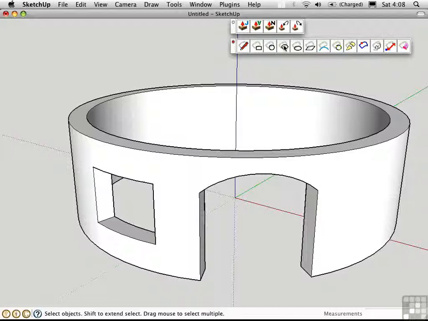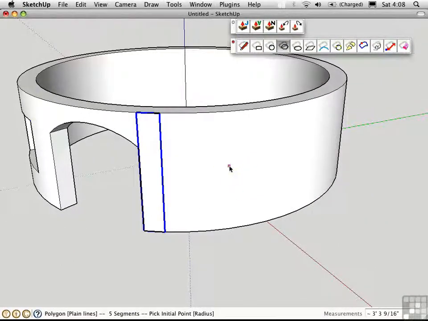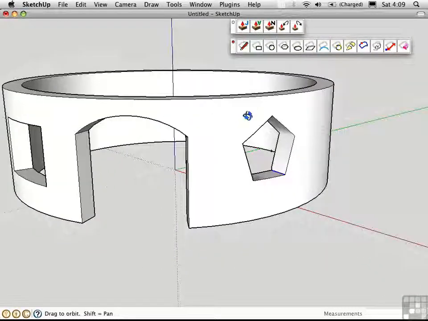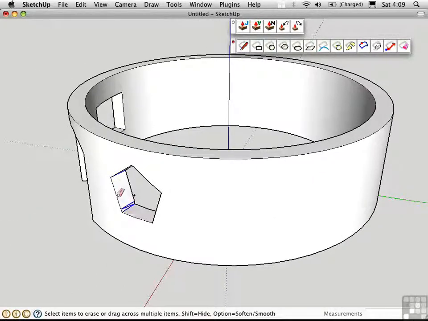Just to show you, you can also have some pretty outlandish shapes here that are very easy to create. Here I'll make a pentagonal window in the same fashion that I made the rectangular one. And then I just need to touch it up with Eraser using Option-Shift to turn off softening on all of these edges. Now we have a form here that would be very difficult to create in any other way.